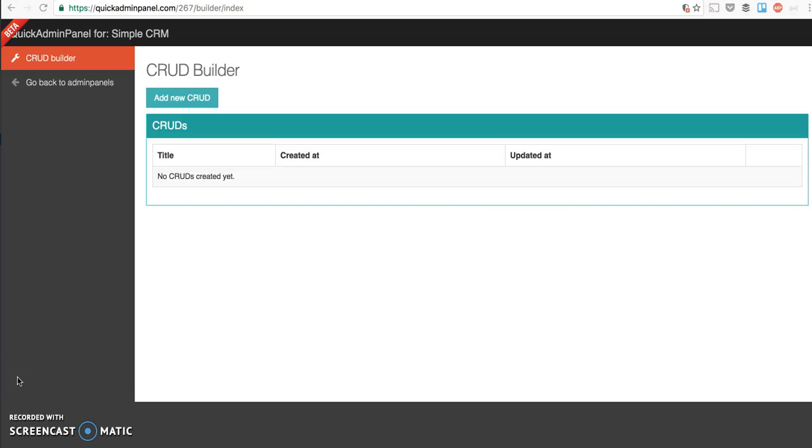Hello guys, today I want to show you how to create a simple CRM with the help of our quickadminpanel.com. The CRM would be really simple. It's just the contacts and the status of that contact, whether it's a lead, a prospect, or a client already.